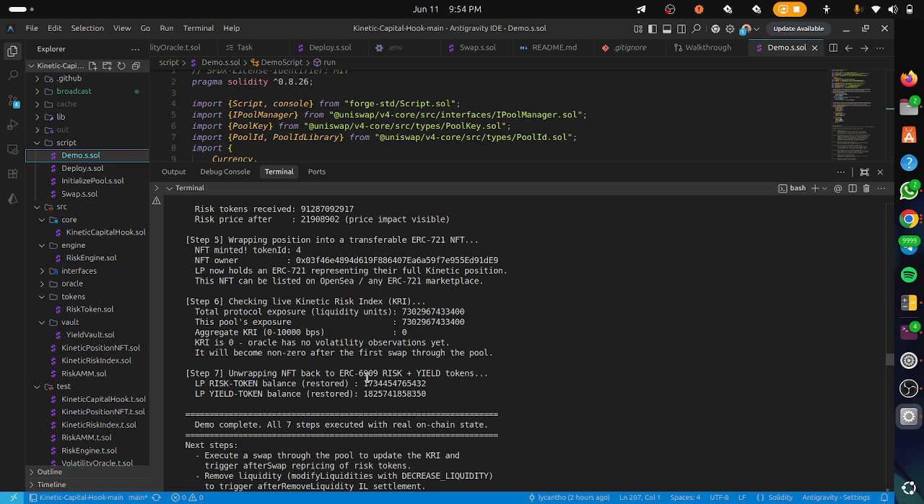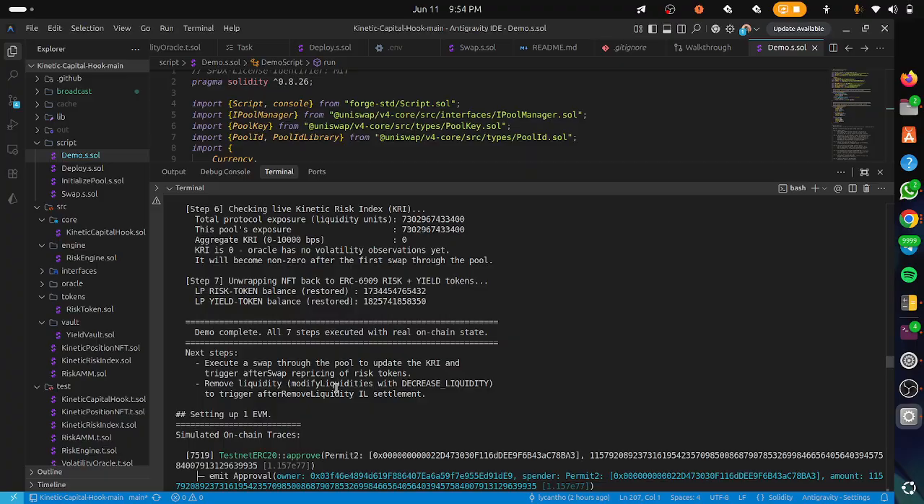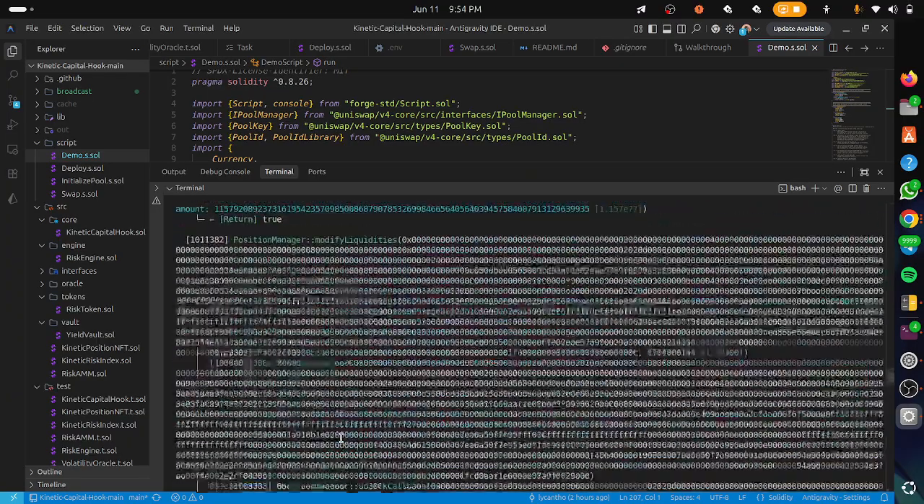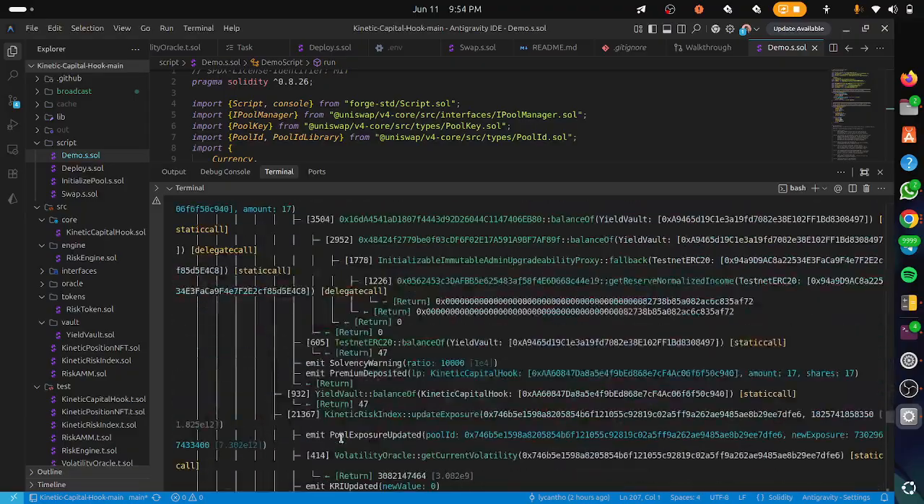So we have unwrapping. You can unwrap your NFT back to risk and yield tokens. You get your balance back. See, restored, then done. So that's everything here. There's a lot going on here. So this is basically everything.